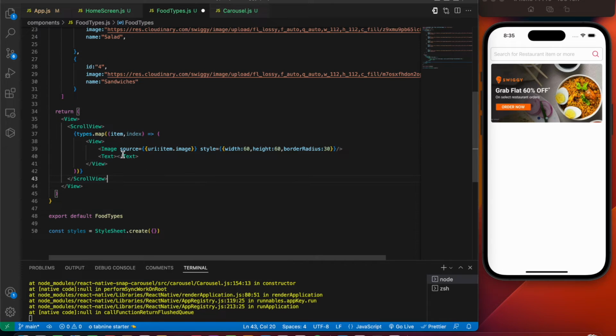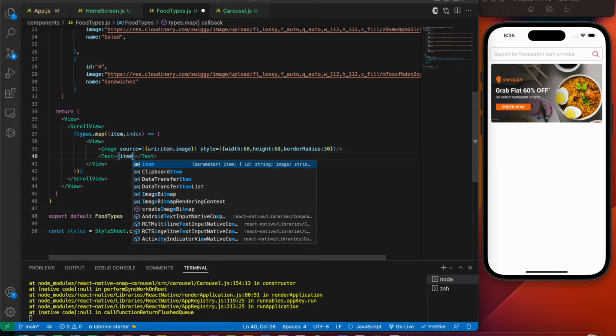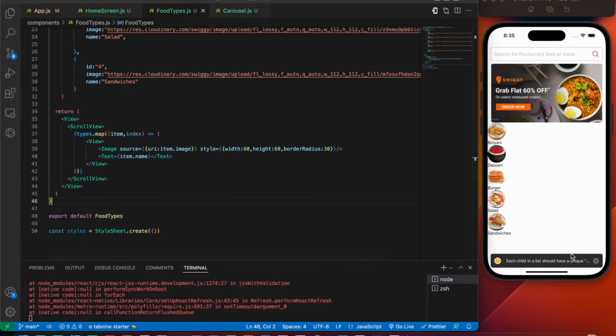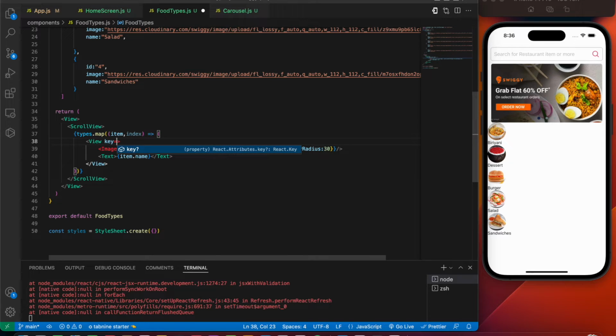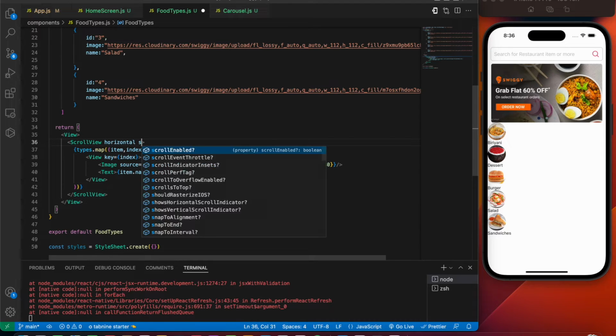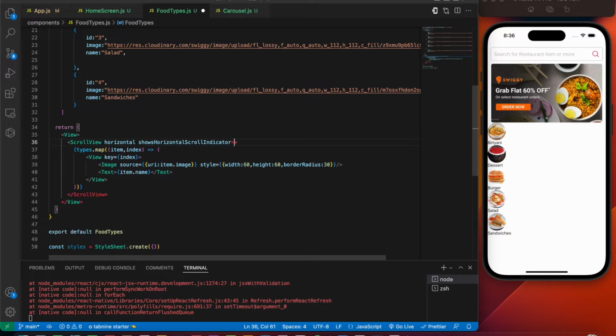Okay, so for the text, it's gonna be item.name, right? So item.name, so save the file. Yeah, so you can see pretty much all the items coming up. So let's give the key. So key is gonna be index. Save the file. Okay, so currently it is in a vertical fashion. We're gonna show it in the horizontal fashion. Okay, so currently they are stuck to each other. So before that, let me write over here horizontal, and we're gonna say show horizontal scroll indicator, and we're gonna set it to be false.